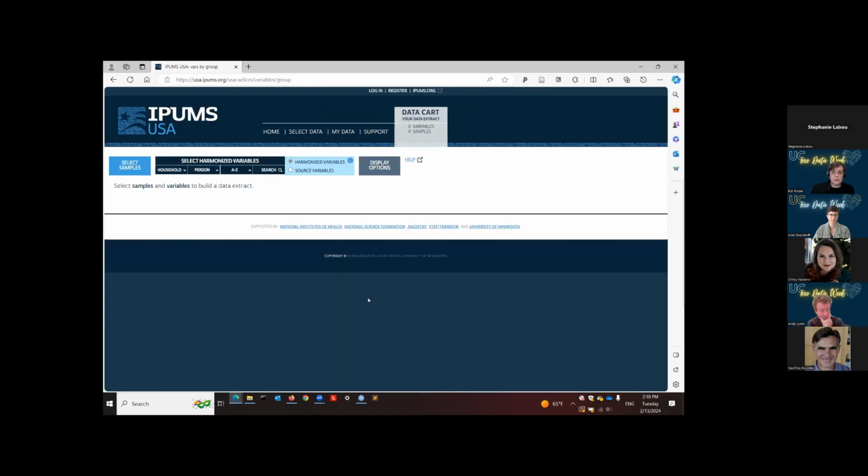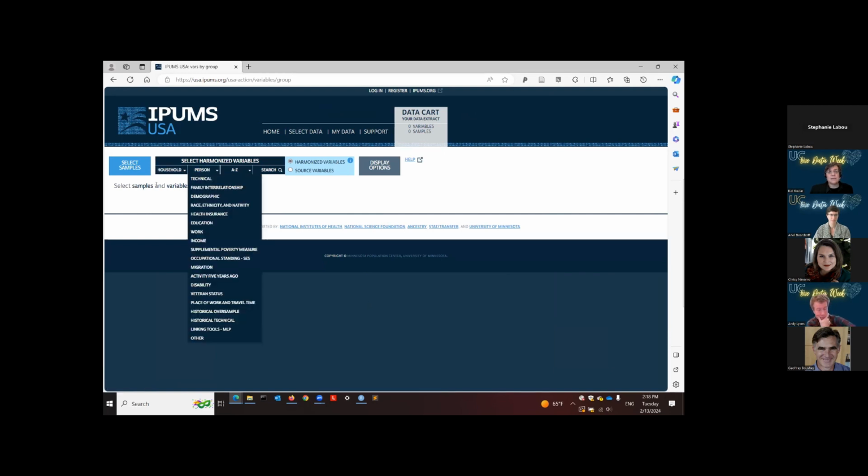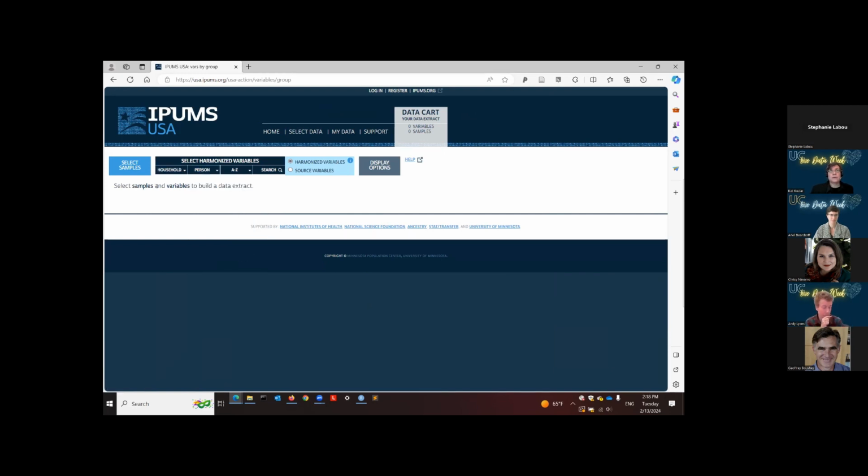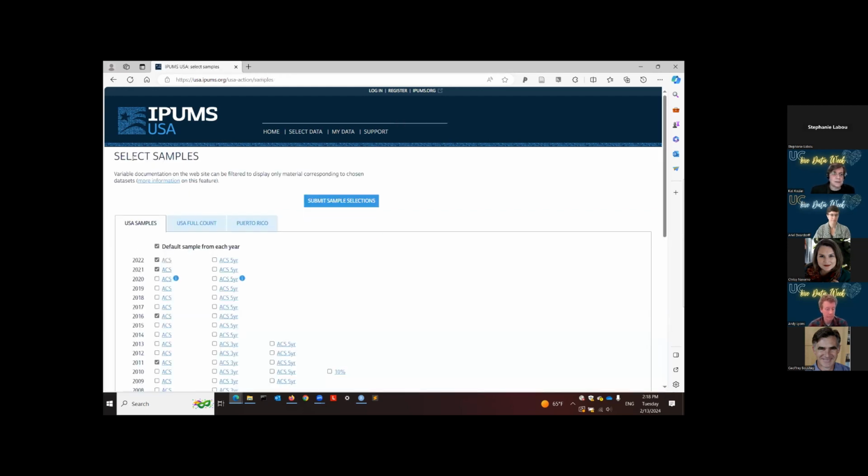You do need to register to download the data, but in order to actually view the data, the data variables and the sample sets, you don't need to register anything yet. So that's another plus for this, because you can see if it's going to meet the research question that you have. So for select samples, that basically means they're looking for which sample surveys that you're going to be using.